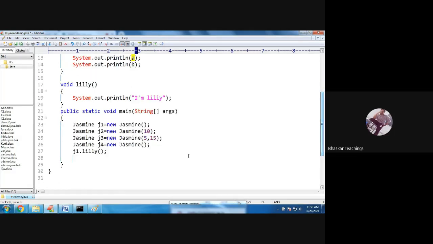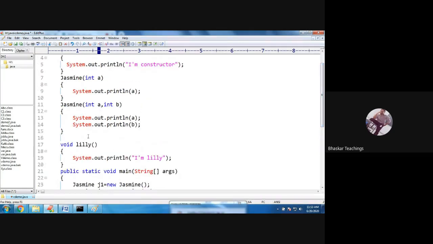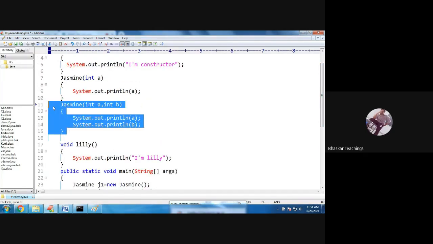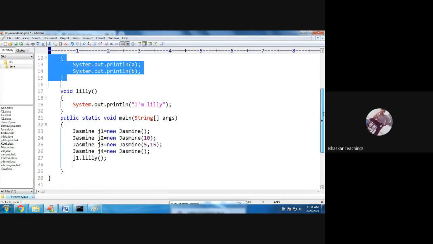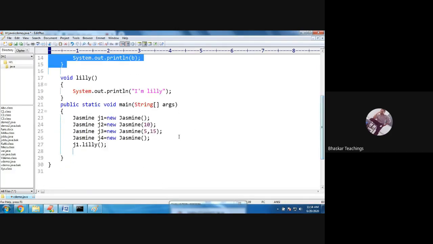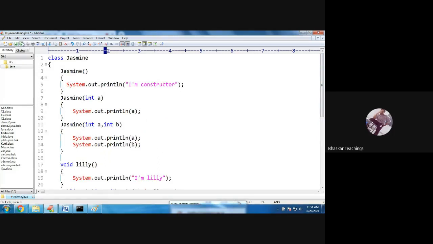Next, the two argument constructor is called on J3, I mean, during the creation of J3. So the constructors are called as per the arguments list only. When you call the zero argument constructor, only the zero argument constructor will be called. Next, when you call the two argument constructor, only the two argument constructor will be called. No difference, no confusion in that. So now 5 and 15 will be printed, and again a call to the zero argument constructor during the creation of J4. So again this will be executed. I am constructor.